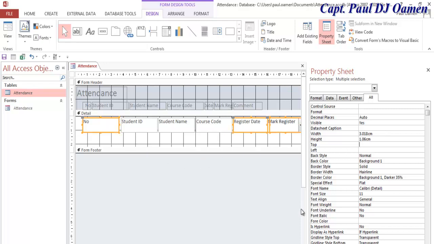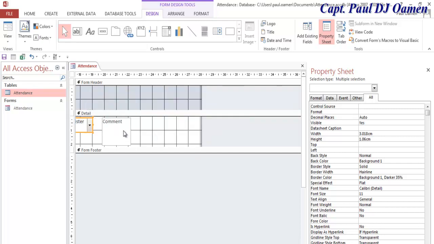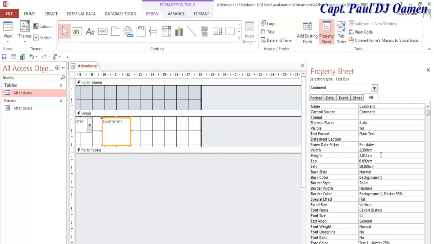Right, that's fine. So the next thing I'm going to do now is, you see this very one here, the comment. I'm going to reduce the height of the comment. I don't want it that high, so that is fine. Just drag the comment that much. Or let's add more room for the comment.